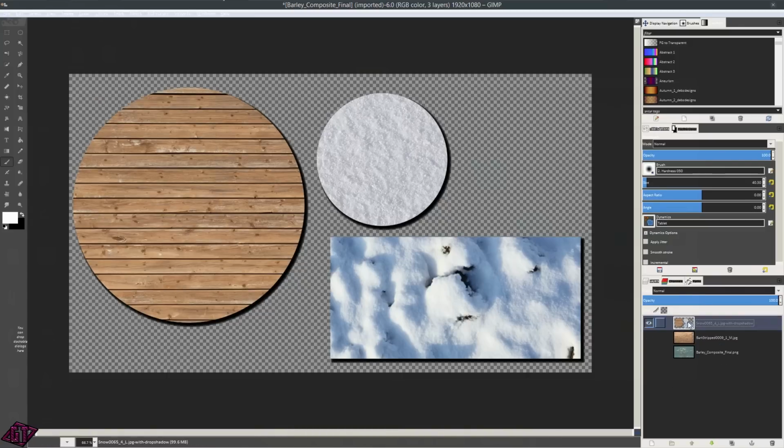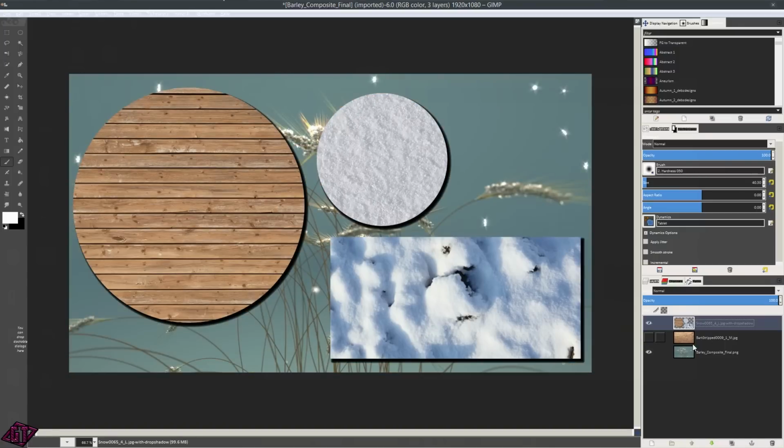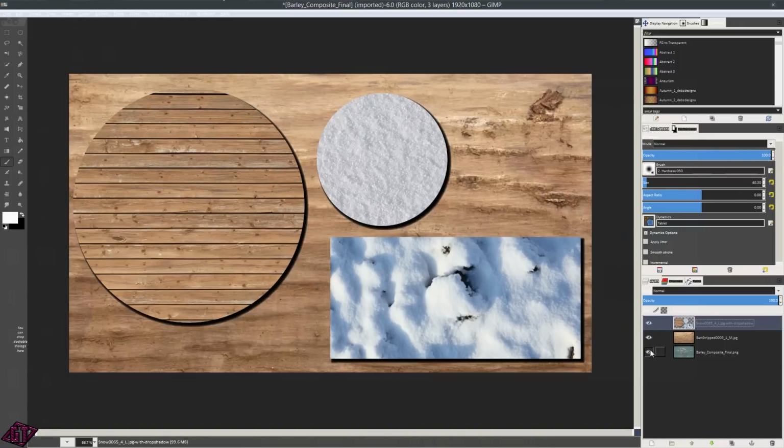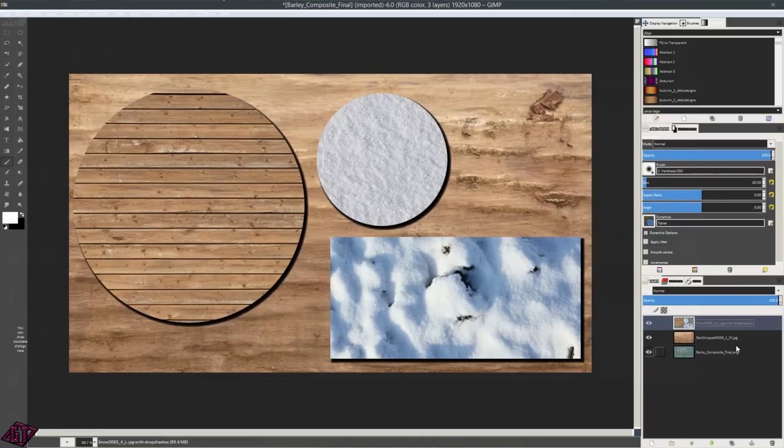And then now you'll see all the ones that had the eye visible are all merged now. And it didn't merge with the ones that you had turned off. So that is an awesome little thing there.